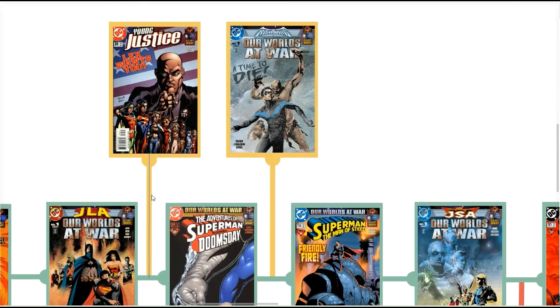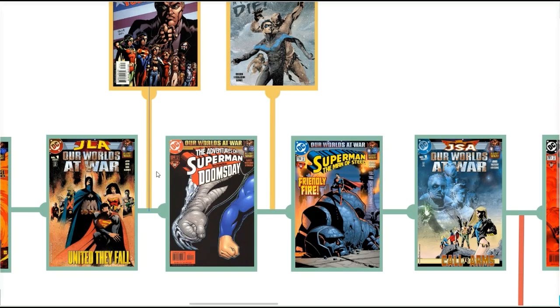After that, you can, if you want, read Young Justice issue 35. It is branded, but like I say, you don't have to read this at all. It's a related issue where Young Justice get drafted to support the Paradox. If you want to know what that means, you have to read the issues, really. Anyway, the next essential issue to read after JLA Our Worlds at War is Adventures of Superman 594.